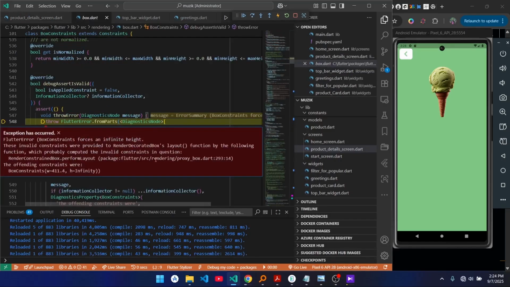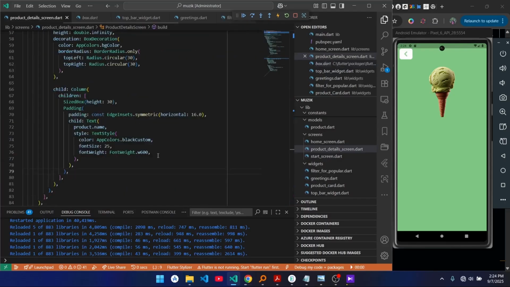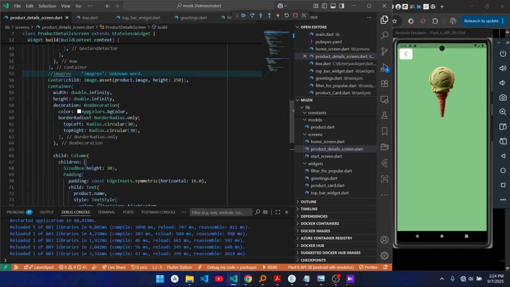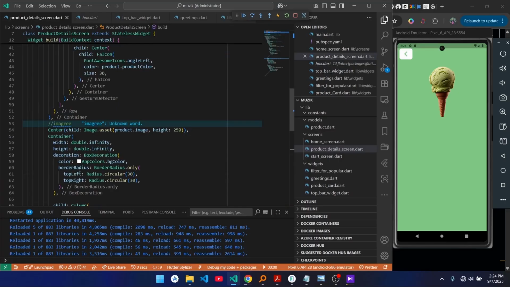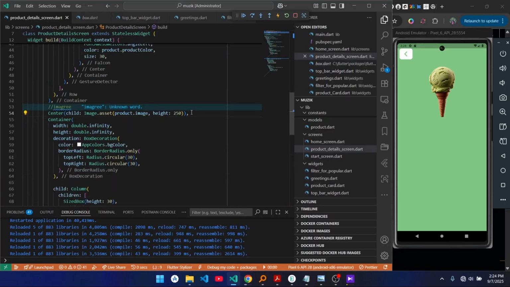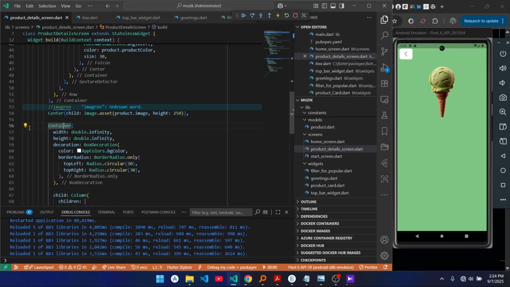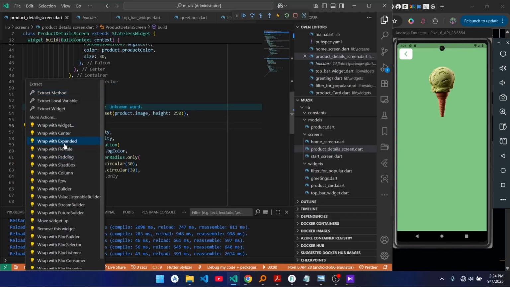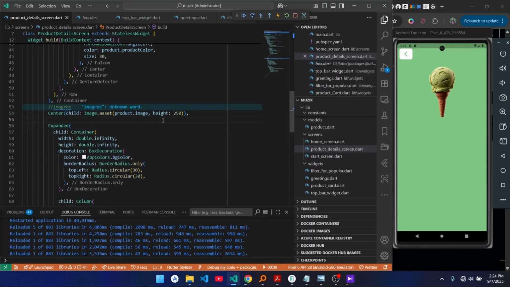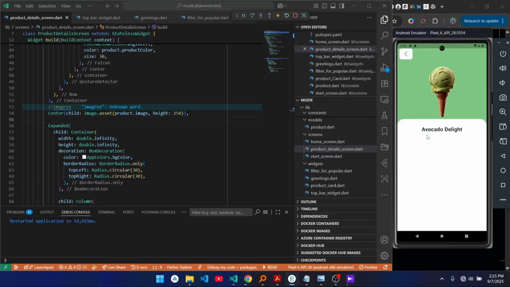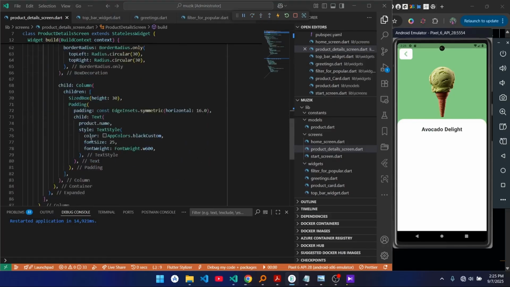All right, so this is actually going to give us issues, because since this is overflowing, let's go to the product details and on top there, where is the container? So after the image, we're going to have the container. Then we just wrap this with an expanded, right? Then we can reload this and see what we have. All right, that has fixed it. The expanded has fixed it.